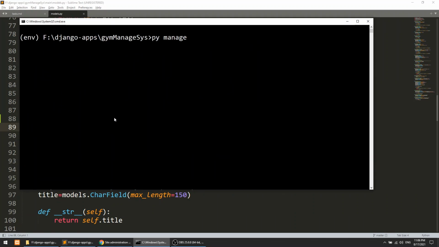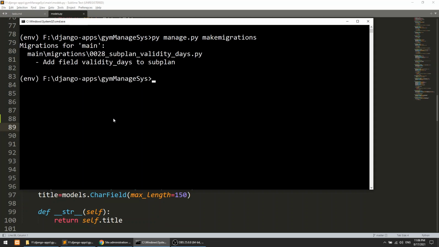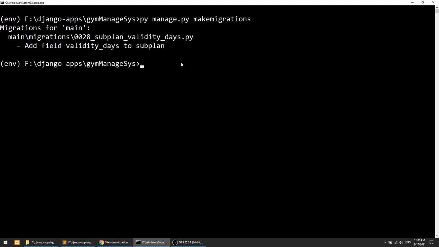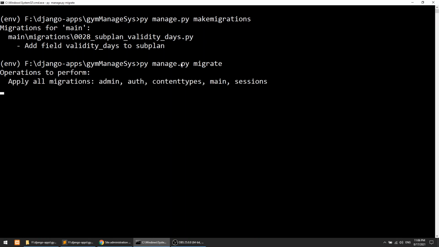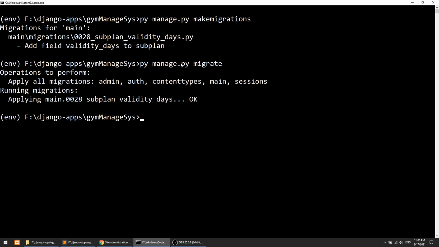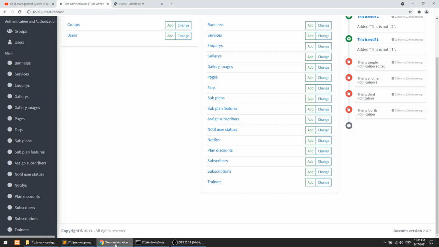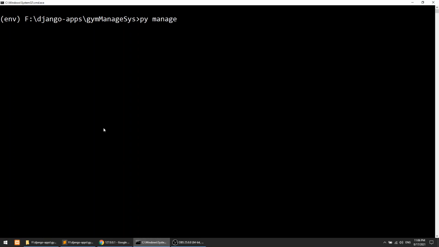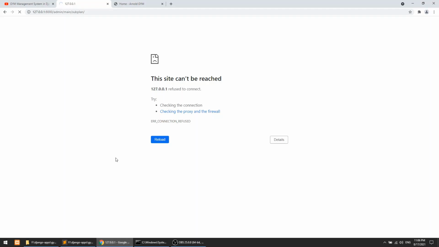Let's migrate this. py manage.py makemigrations, and py manage.py migrate. Here we have migrated. Now let's go to the subplans. We need to run the server, manage.py runserver. Let's refresh the page.